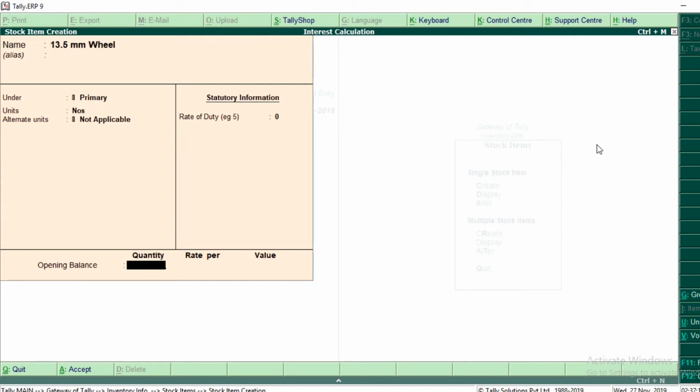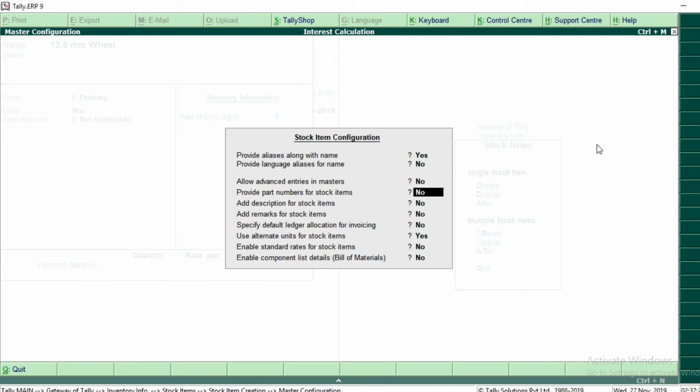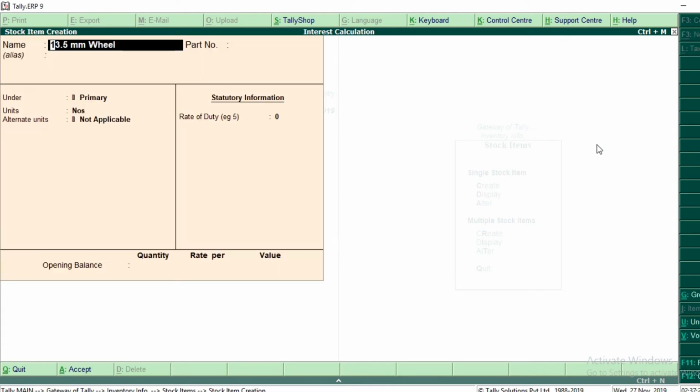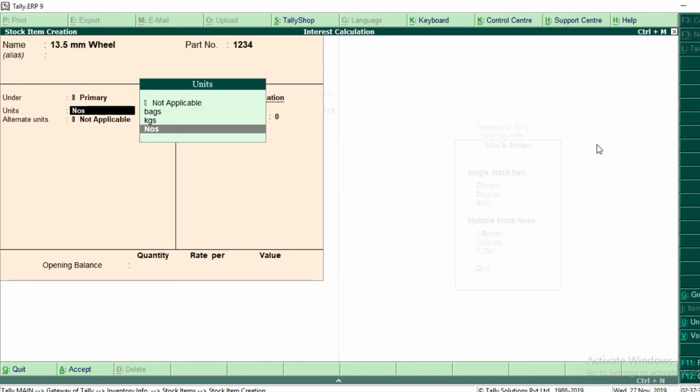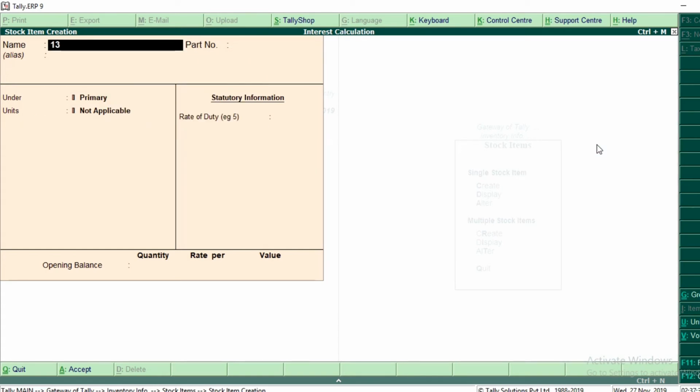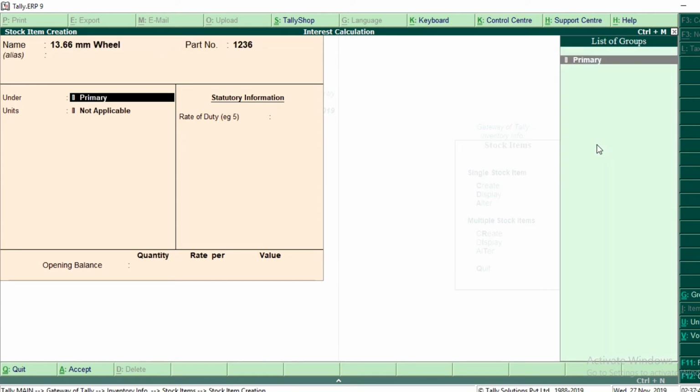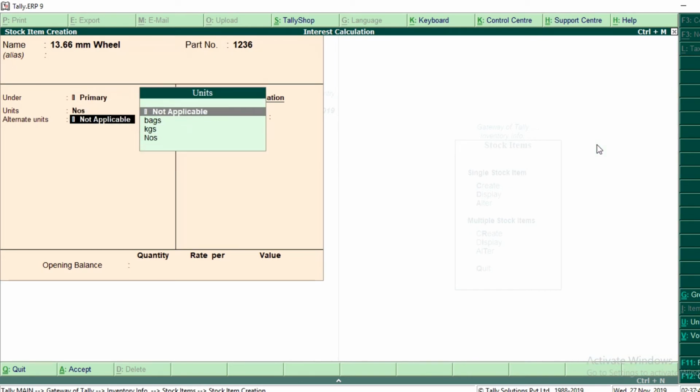Directly, when you are creating the item, just press F12 and activate the part numbers feature in the Tally application. Simply enable Provide Part Number for stock items, yes, and then you may find that it is activated as part numbers. So what is the code? 1 2 3 4 is nothing but the part number I just created, and here I'm going to create a 13.66 mm wheel. The part number is 1236, and again measurement as Numbers, and save.